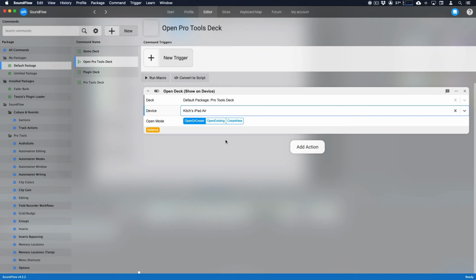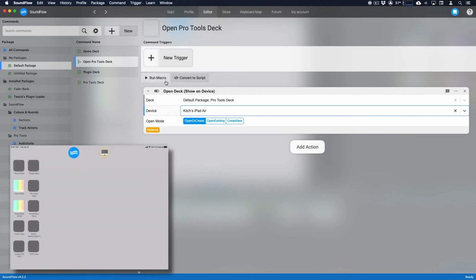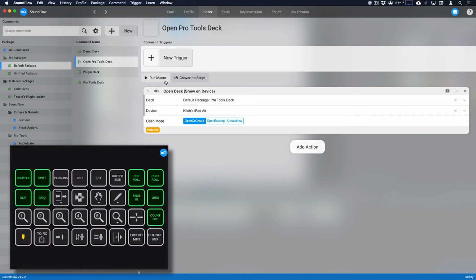For the Open Mode property, in most circumstances, just leave the property set to Open or Create. But if you want to be able to open multiple instances of the same deck on your devices, you can set this to Create New. Now that you've created a macro to display a deck on your device, you could choose to assign the macro to a deck button. You could even use this method to make it control one or more different iPads, iPhones, Android tablets, or Stream Decks.